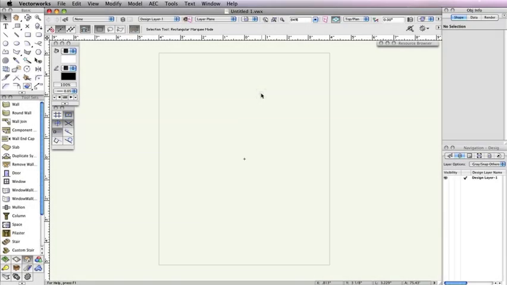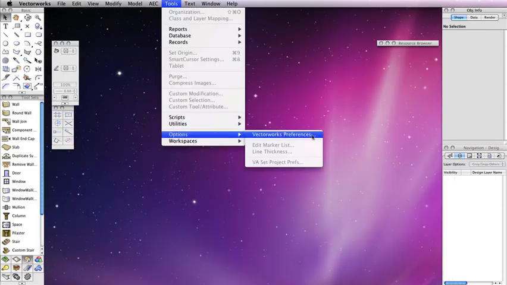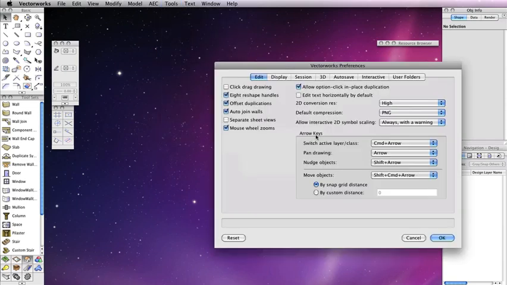Before we begin drafting, let's take a moment to set up our document. This way we can all start with the same baseline. First, close any other Vectorworks files you may have open. Then go to Tools, Options, Vectorworks Preferences.